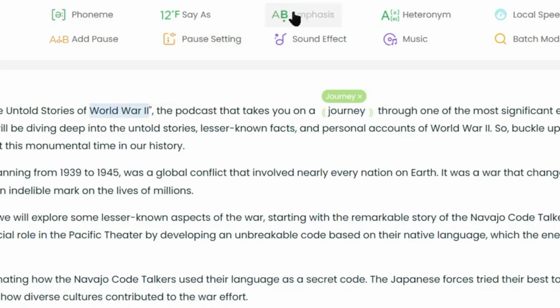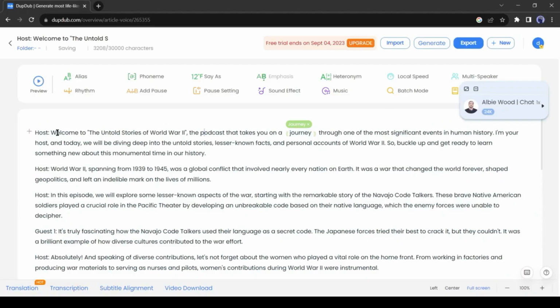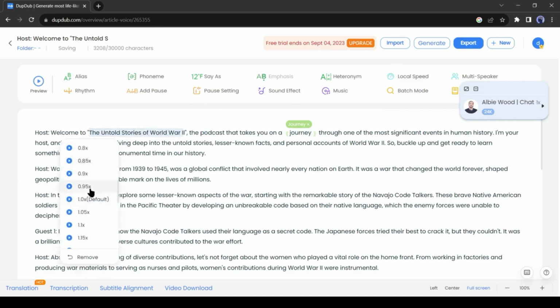Next, you can emphasize any word with this tool. After that, you can control the speed of any part of your audio with this local speed tool. Just select the text where you want to increase or decrease the speed and then select the speed.